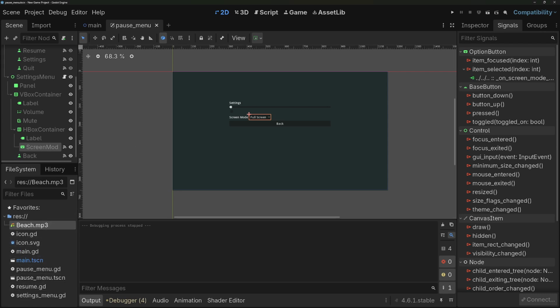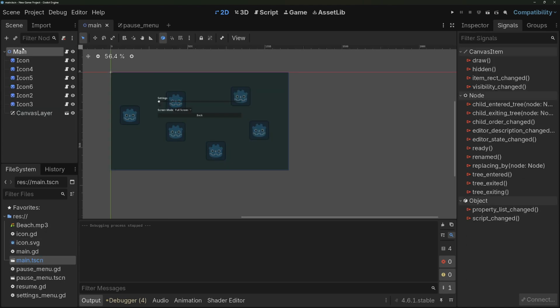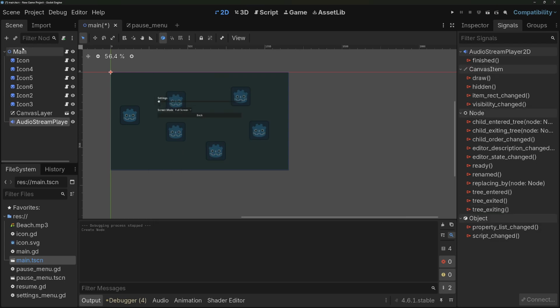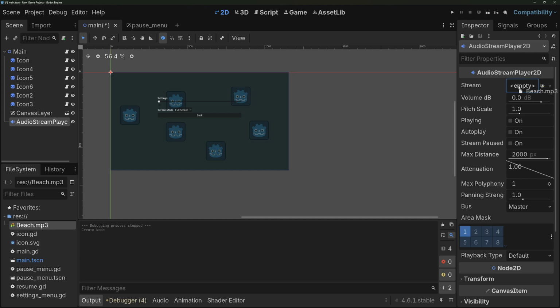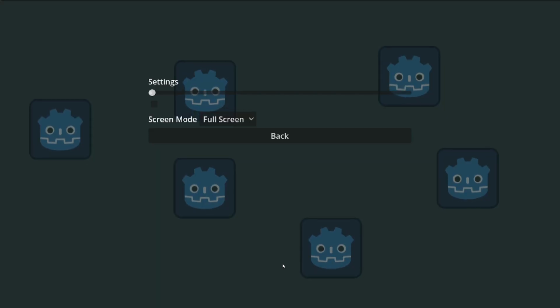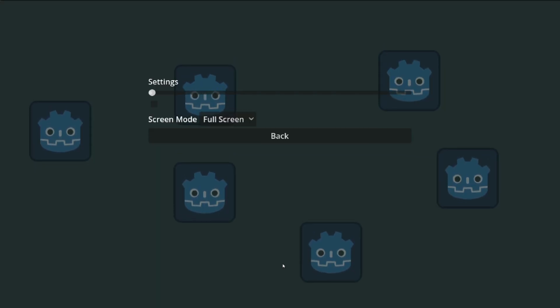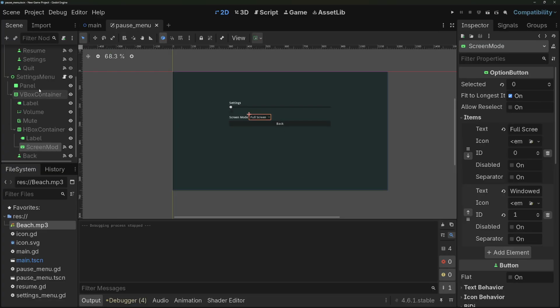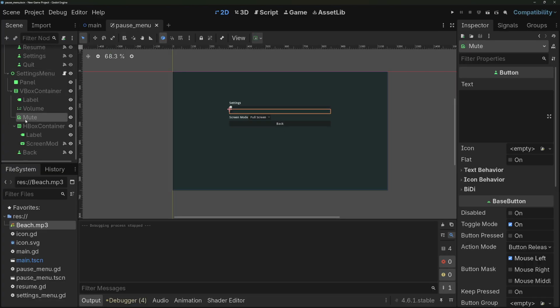Since the next couple involve us having audio, I'm just going to add some audio real quick. I'll add this basic audio here, and then inside of my main scene, I'm just going to add an audio stream player. Drag the audio in over there, and we're going to autoplay it. So now if I run my project, now that we have audio, we can go back into our settings menu. We're going to hook up that mute button.